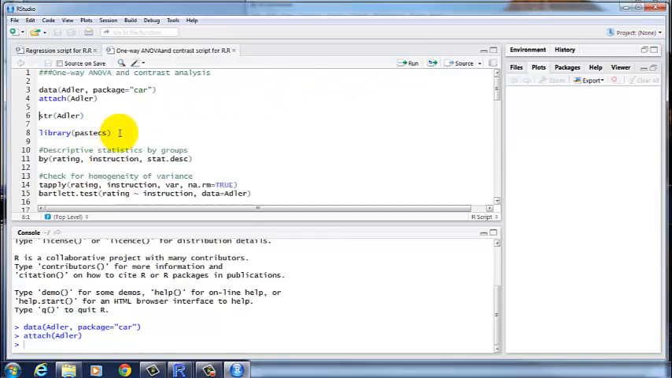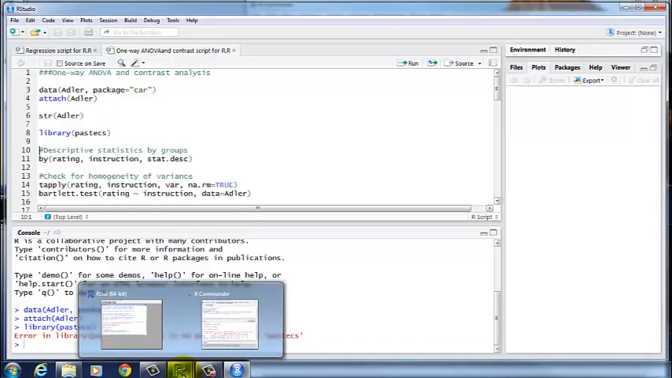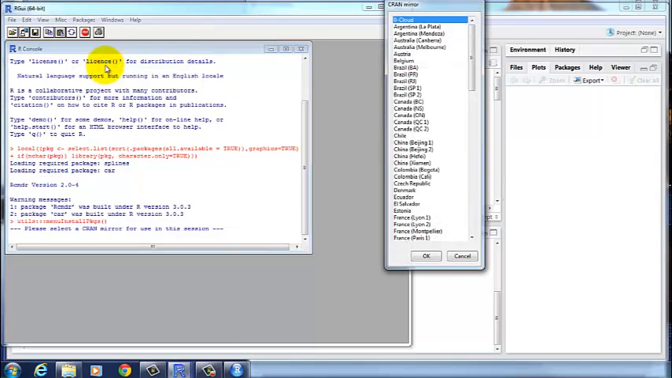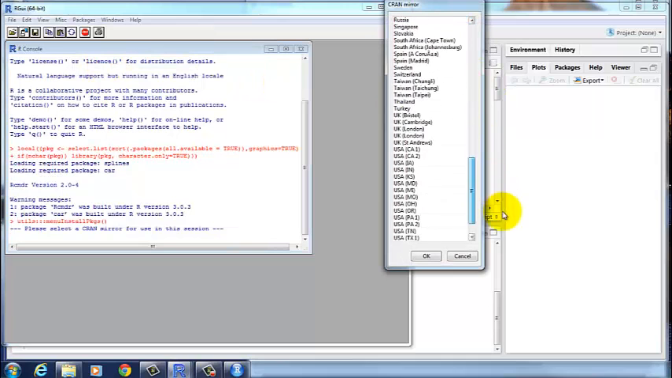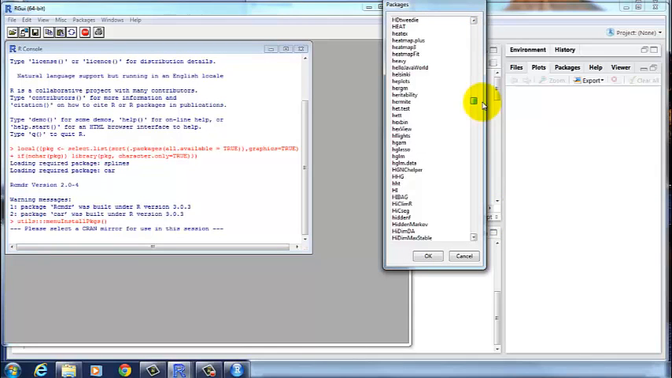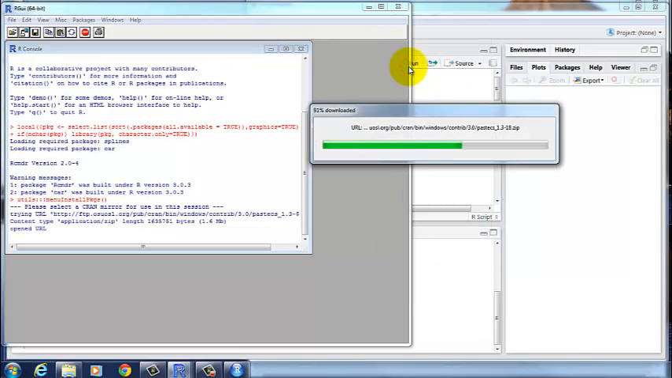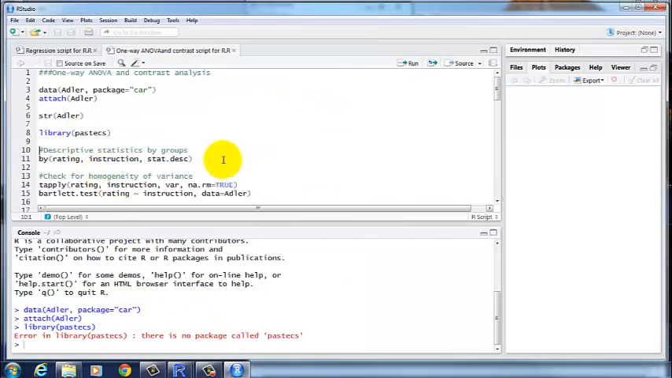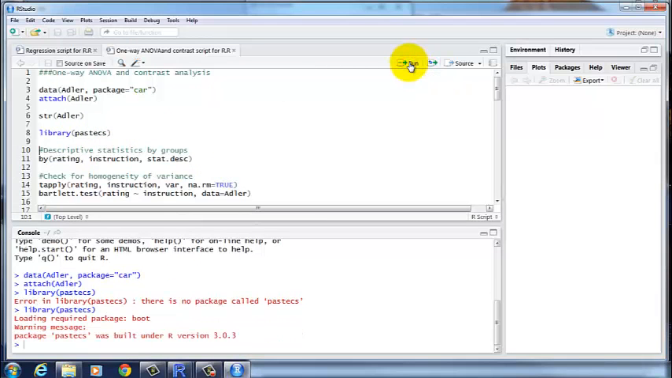And we're going to be using a new library, which is pastecs. So first we have to install that. So we need to go back to our basic R, Packages, Install packages, choose your mirror, and the package is pastecs. So let's find that. Click. Once that's installed, we can go back to RStudio and load that package with the library statement. Gives us a warning, but that's okay.